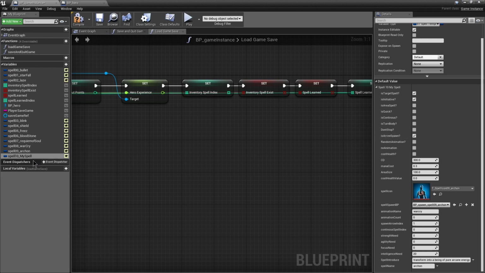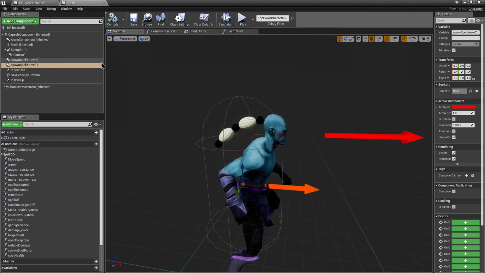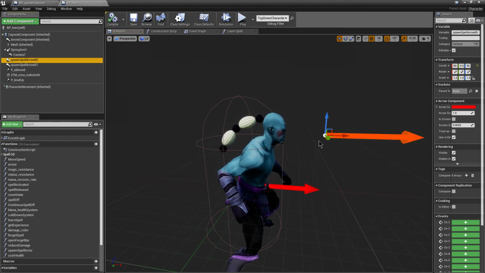So in my spell variables, we just set it to true, and the arrow index is 0. We just spawn at the location of arrow 00, in front of our character.